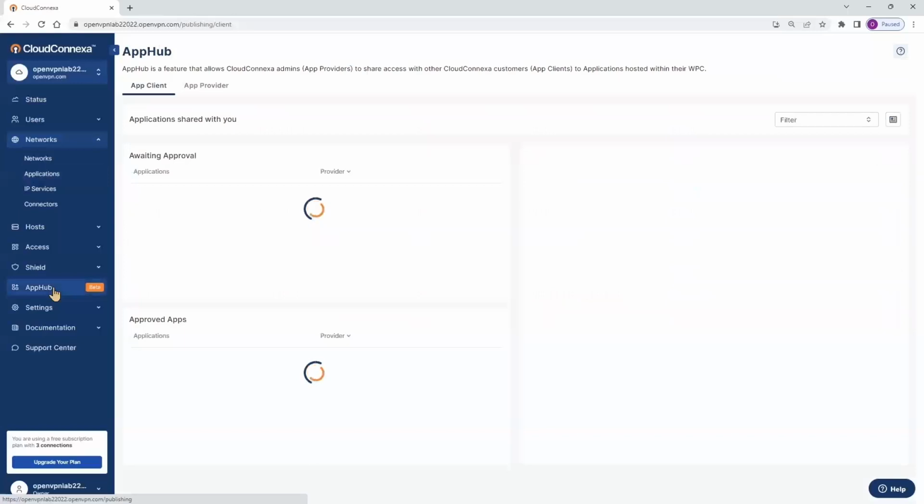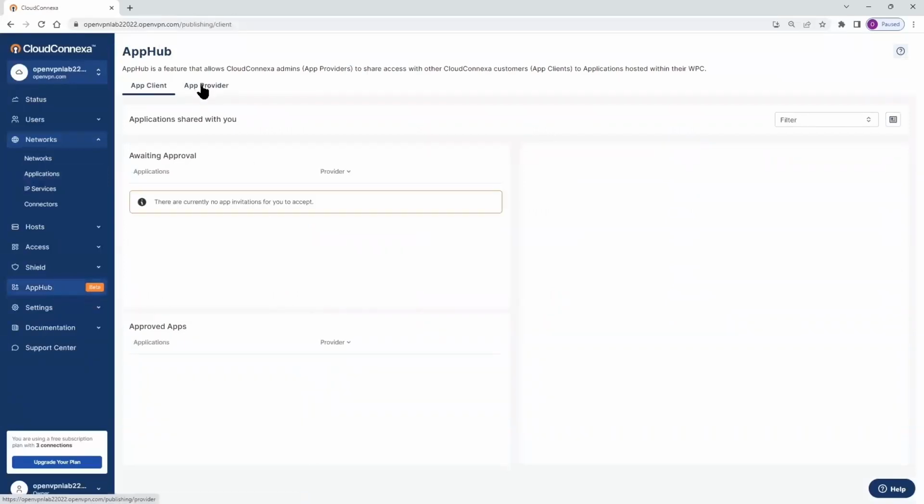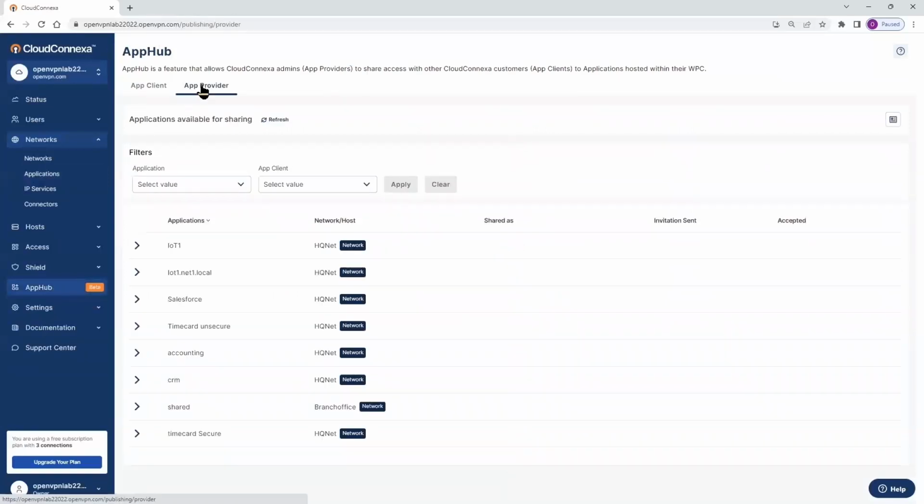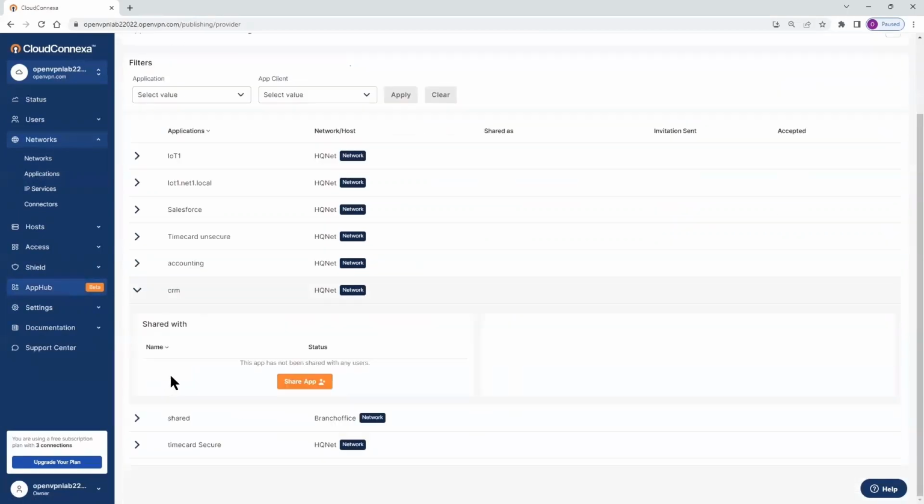So in order to share this, click on App Hub again, and this time we're going to go to the App Provider tab. We already created the profile here, so we should be good. Expand CRM, this is the application that we want to share, and you're going to see an option to share the app.